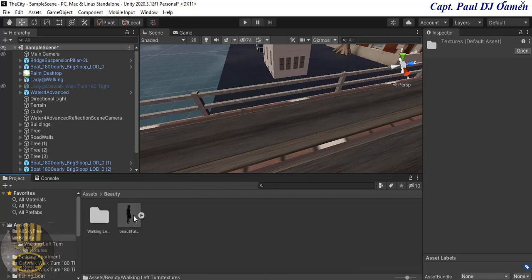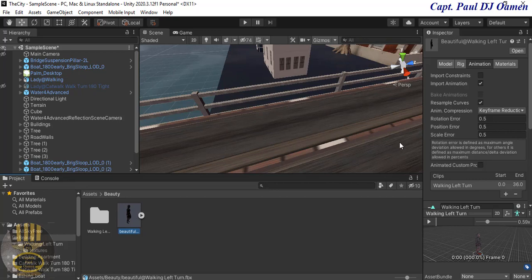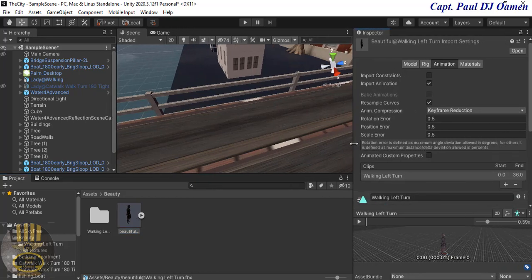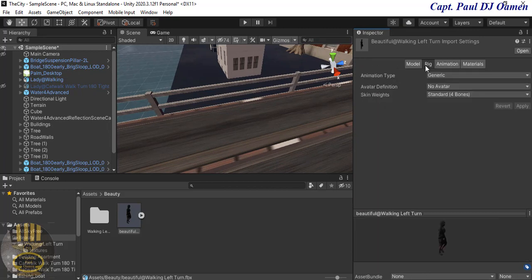So I'm going to select this very one. Once it's selected, you now come to the properties. You see where we have model, rig, animate, and material. Let's select the rig. You see the rig, we want to change that to humanoid. That is it right there. Make sure it is changed to humanoid. The next step is you must click on apply.